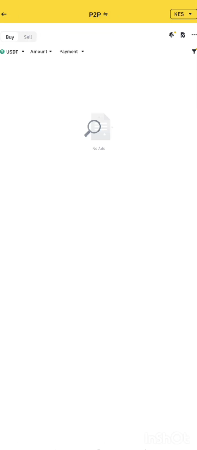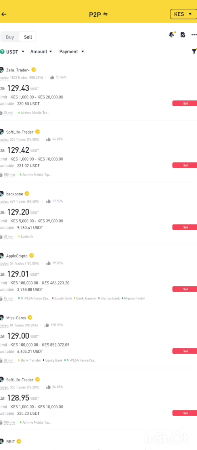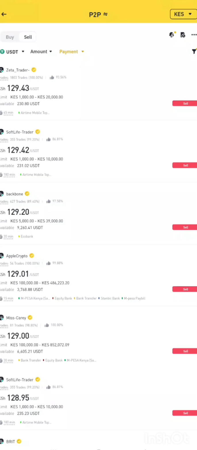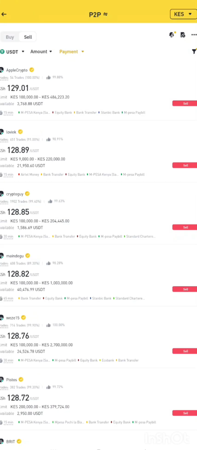There's the P2P section. You just go to the P2P section. In this section, we're not going to buy, but we are going to sell. Go to the selling section. You see there's a USDT amount, then there's a payment method. Choose your favorite payment method. For me, I'll choose mobile till. If you do not choose one and leave it all, you are going to get the payment as credit. So you have to choose the method of payment.